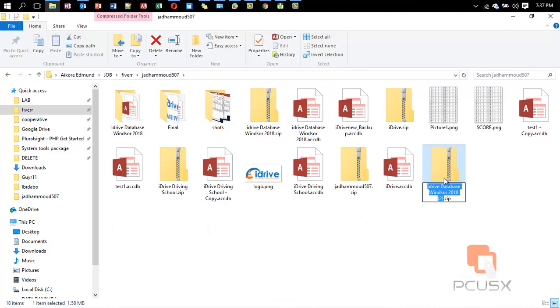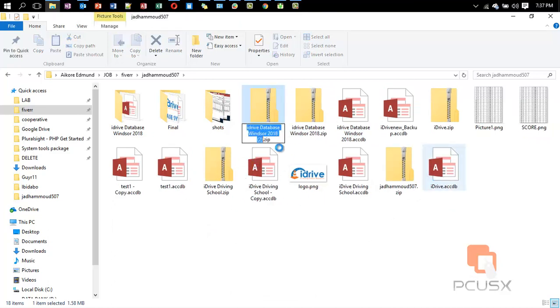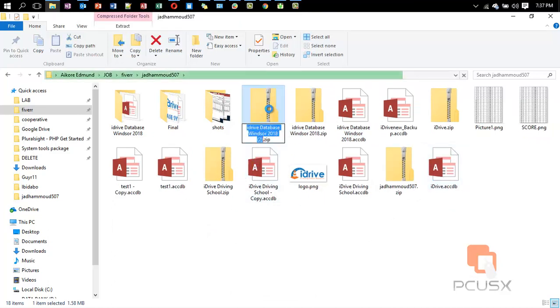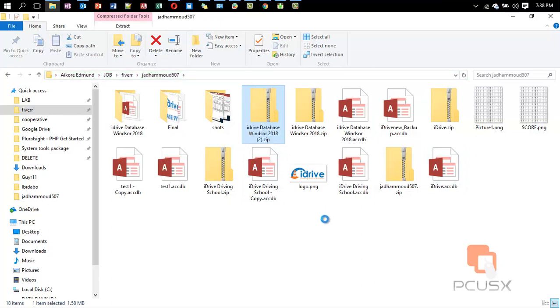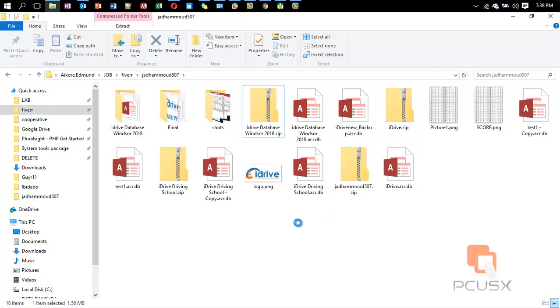You can see we have it there, and I can rename it again. So that is how it was done, and the file will now become smaller because it has been compressed. So that is how you extract a file.